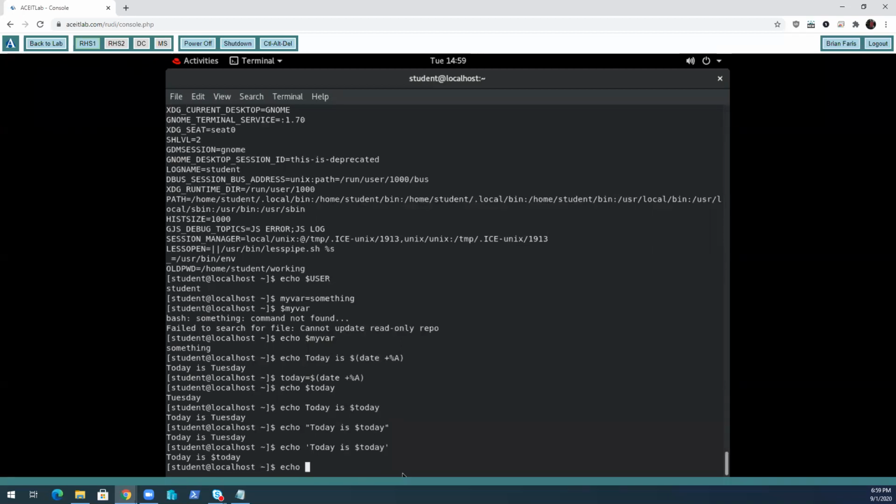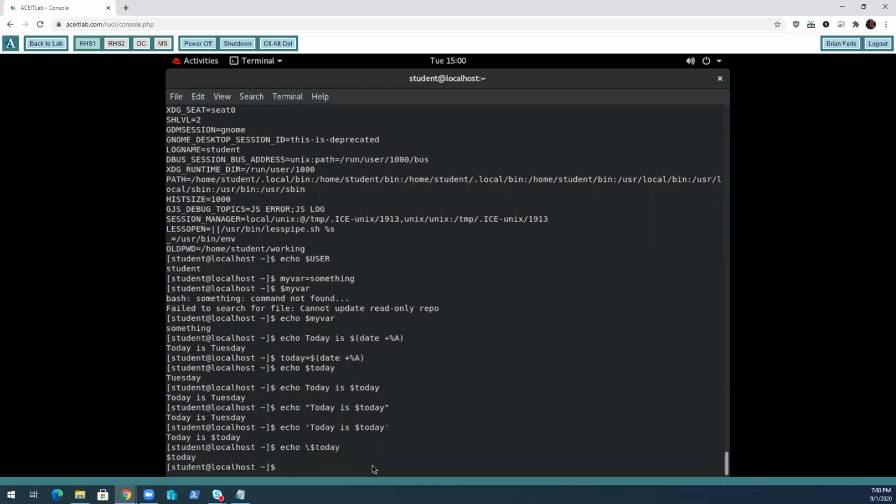I can interpret this differently by using the escape character. Normally, the shell sees the $ symbol as the beginning of the variable name. But by escaping in front of it, I'm going to tell it to interpret the $ differently. So now it's just going to interpret that $ as a regular character, a printable character. It's not going to interpret it as the beginning of a variable.